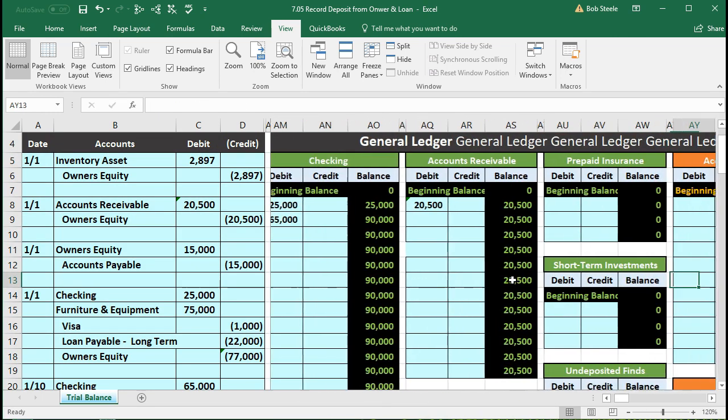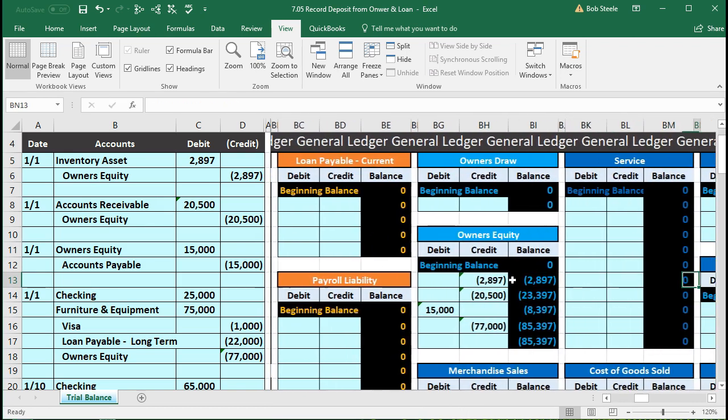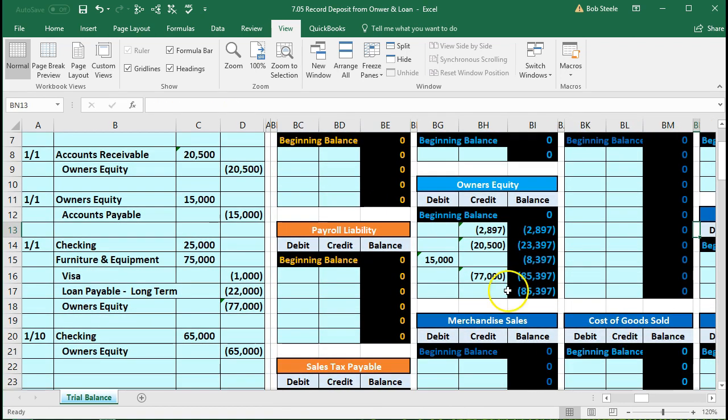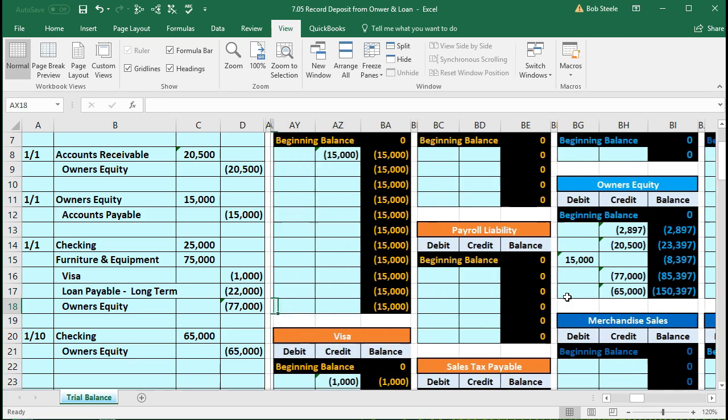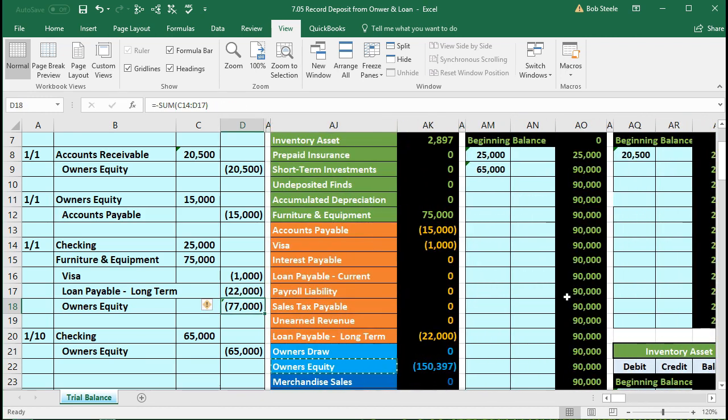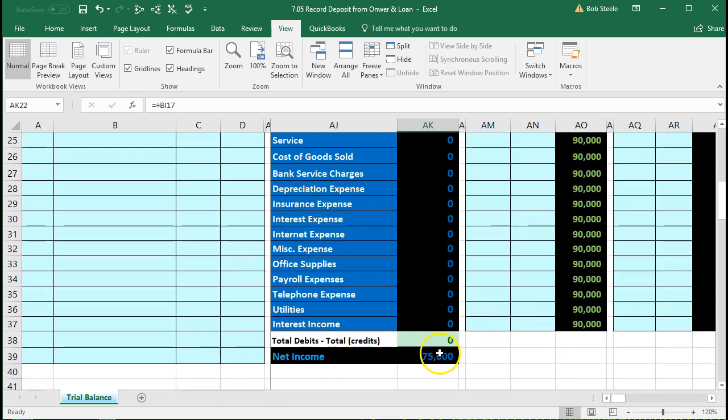We have all assets in green. We've got the liabilities in orange. We've got the equity accounts here. This is the equity account we are looking for. We're going to have a credit. So there's the credits we want. We are in cell BH17. We want to pull that number over to it. We're going to do that with a formula by selecting equals and then pointing to that 65,000. That's a credit. We'll increase the credit balance in the credit direction to 150,397. Scrolling back over to the trial balance, we'll see that same number represented here on the trial balance. That will then put us back in balance.